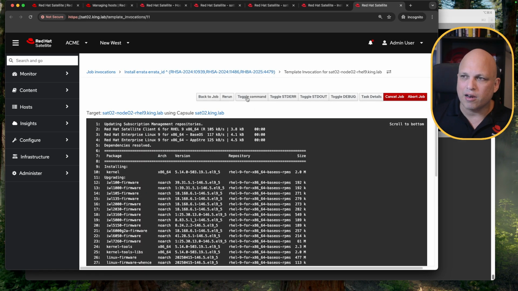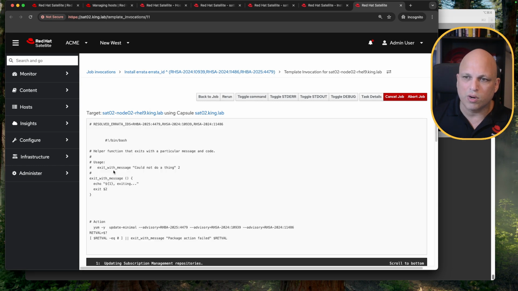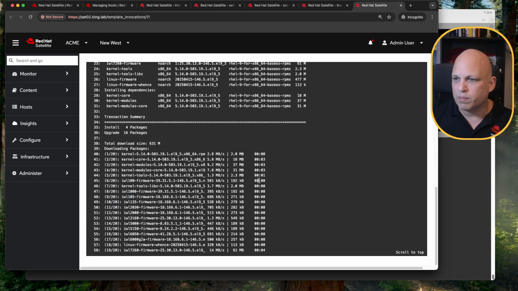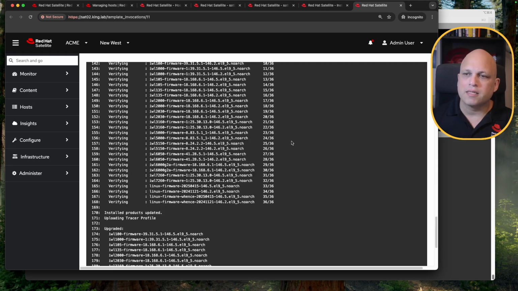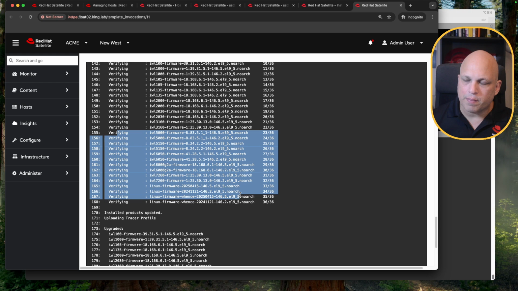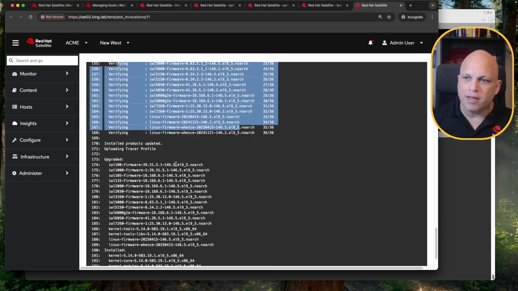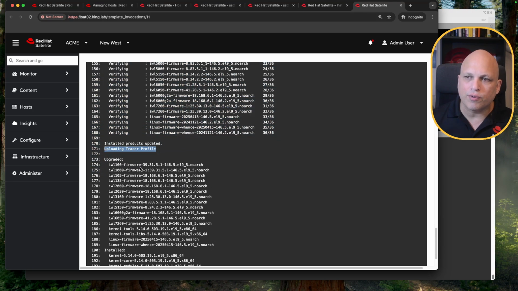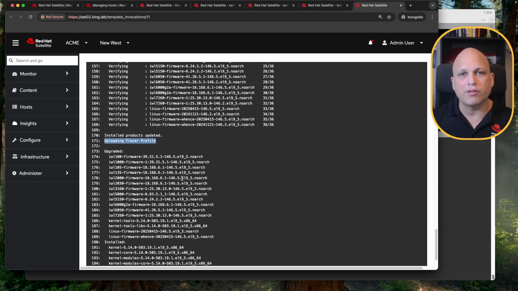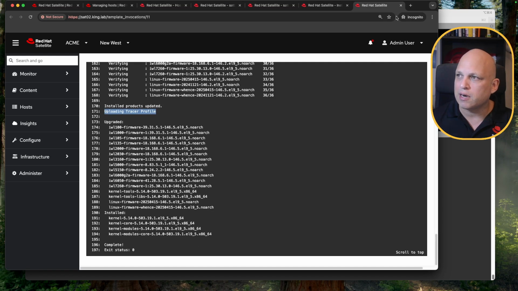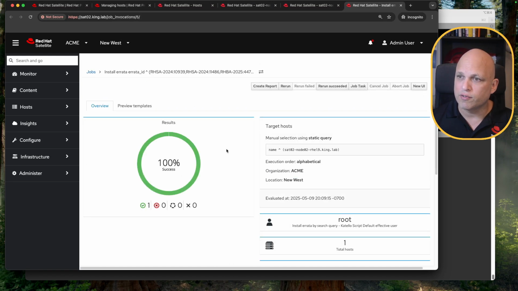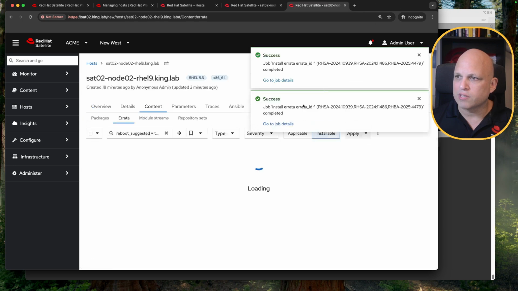Also, another thing that I love is this toggle command. You can see what's going on. Basically, we are applying all those errata, and we can follow up. We can see what's going on. This is incredible. Similar to before, as we can see, the package got installed, verified, and then we can see uploading tracer profile. Again, anytime that you have Tracer installed, Tracer is going to upload this information back to Satellite, which is pretty cool and useful. The task was concluded successfully.